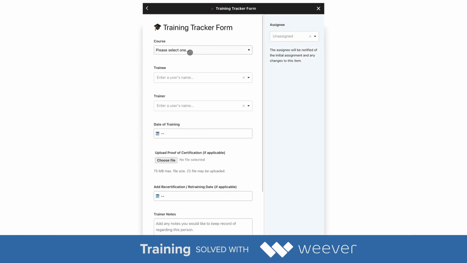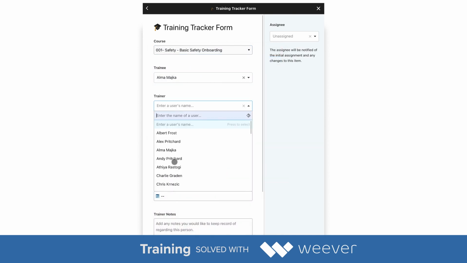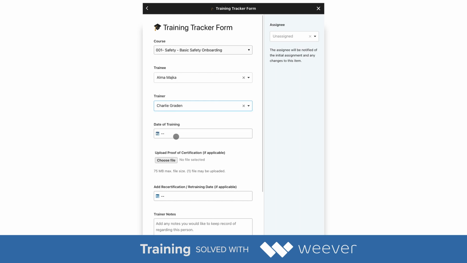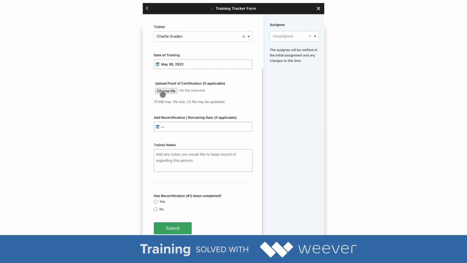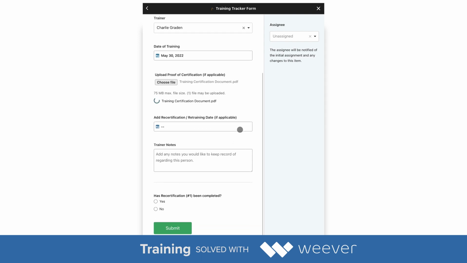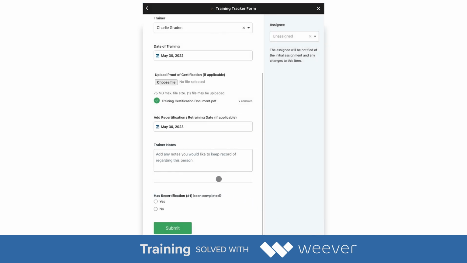So this is an example of our training tracker form template where the supervisor who's doing the training would select the course, the trainee, the trainer, the date and potentially the time of the training if you like. There you can upload the certification documentation and add a recertification date. So in this case, let's say it's a year later. So we'll just find May 30th in 2023 and submit that. You can add any training notes you like and then submit.